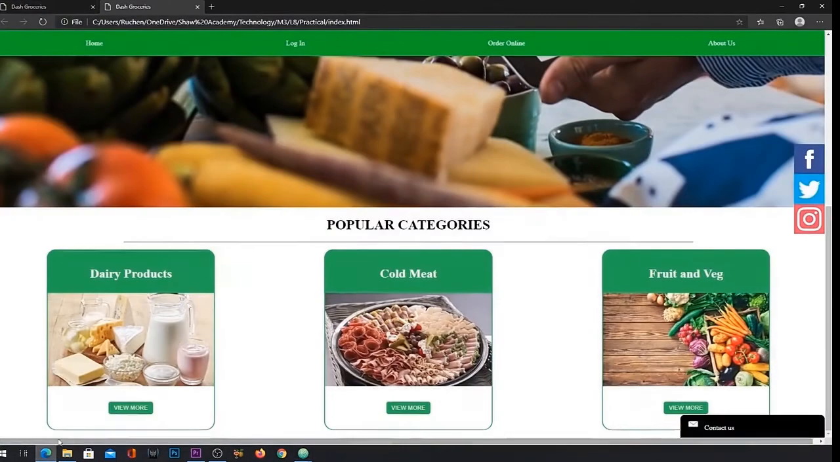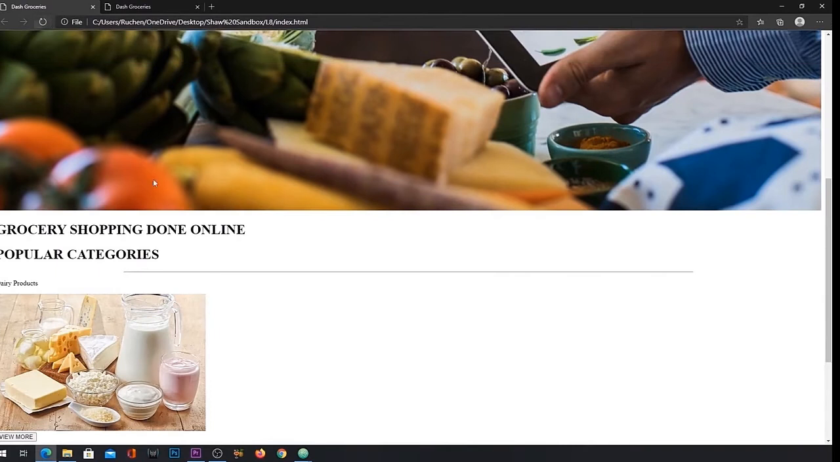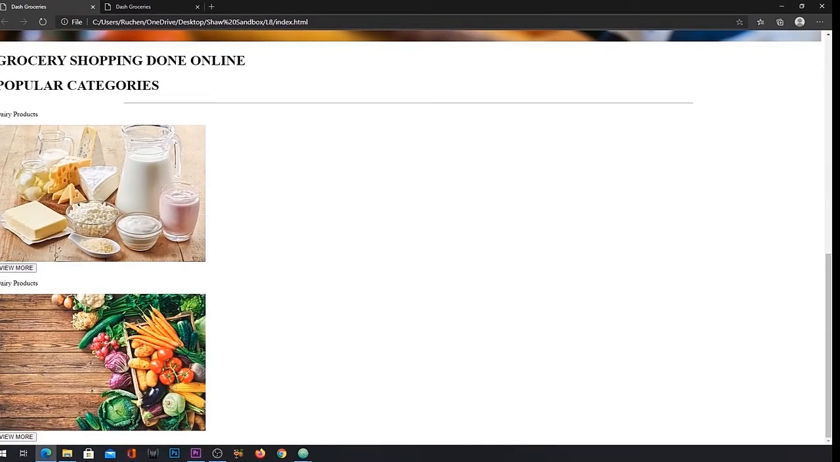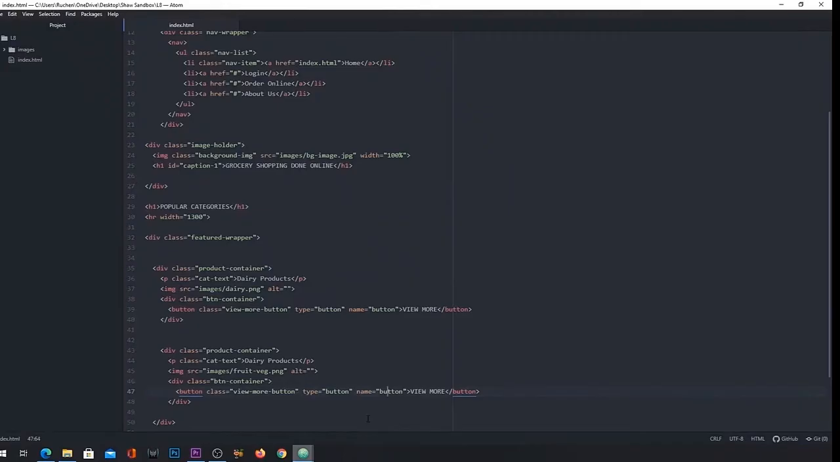Let's go back into our browser, and now we've got our dairy products category. We also just need to change this because this should be fruit and veg. So now we get back, and I'm going to say fruit and veg. So this over here, I'll change to fruit and veg. Wonderful. Okay, so we've got one category over here, we've got another category over here.